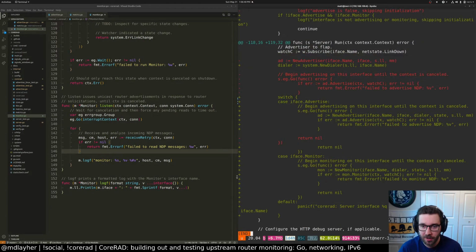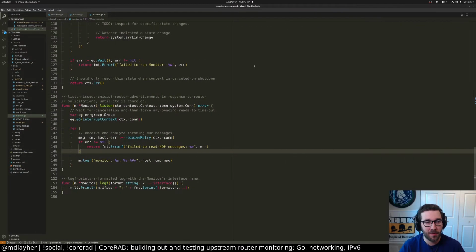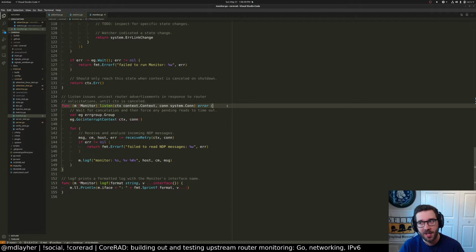We have the new monitor code. I want to write some tests for this. So this is gonna be a fun day. Basically, we want to take what is working with the advertiser infrastructure and think about how to apply it to the monitor.